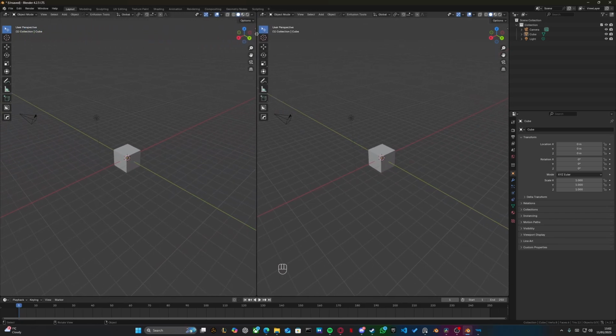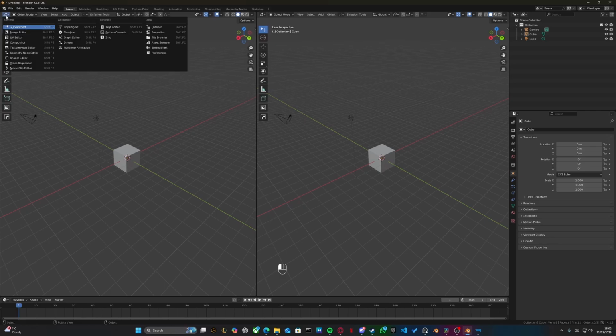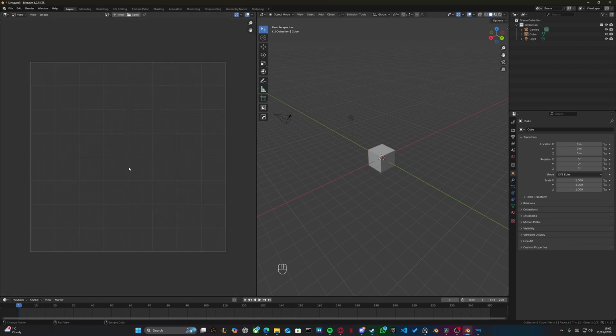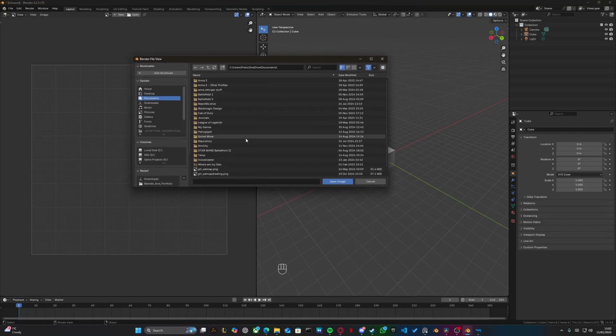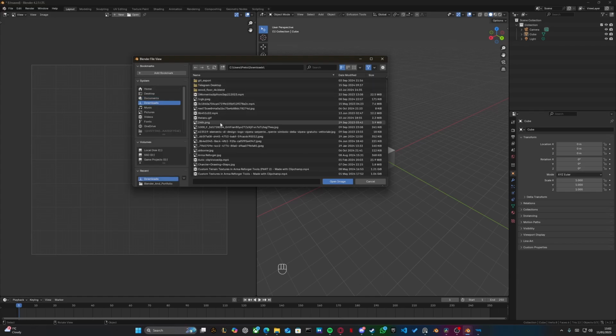Now, the reason why we're splitting our screen is we want to take our mouse and go up to this corner, click on that one, and then image editor. Okay. Now this is for if you want to add references. You go here, open, and then you find your references wherever you've placed them. Okay, so you've saved references, let's say for example in downloads, click on it and open image. That should open your image.